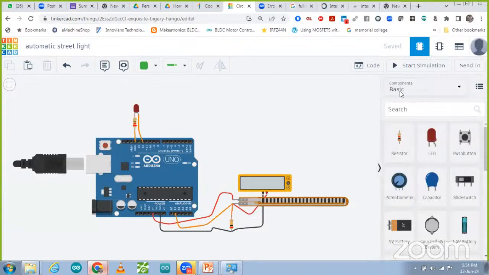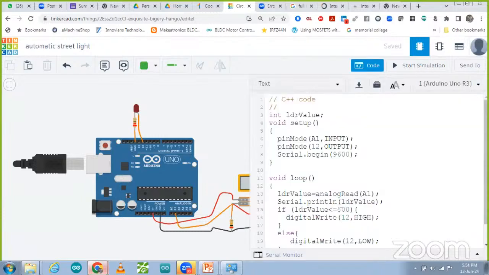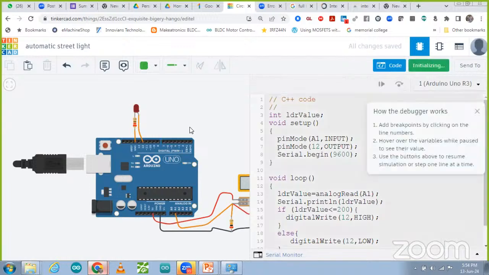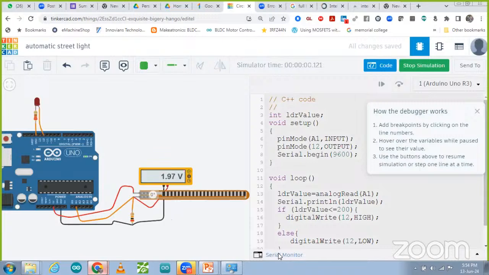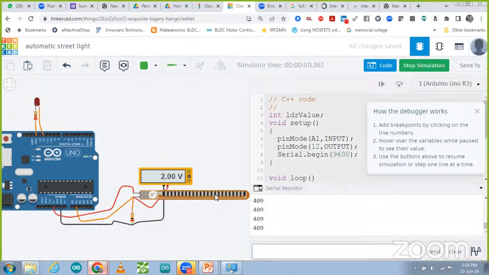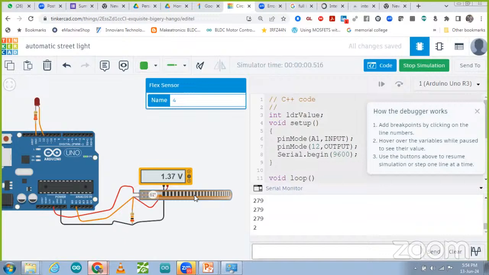Now over there, what we are going to do, we are going to change the code. In replacement of 500, I'm going to take it 200 value, and then we are going to check it out. Start simulation. And you can rotate it and you can see in the serial monitor how much value is coming. When you can see value is less than 200, LED is on. If the value is higher than 200, you can see LED will be turned off.